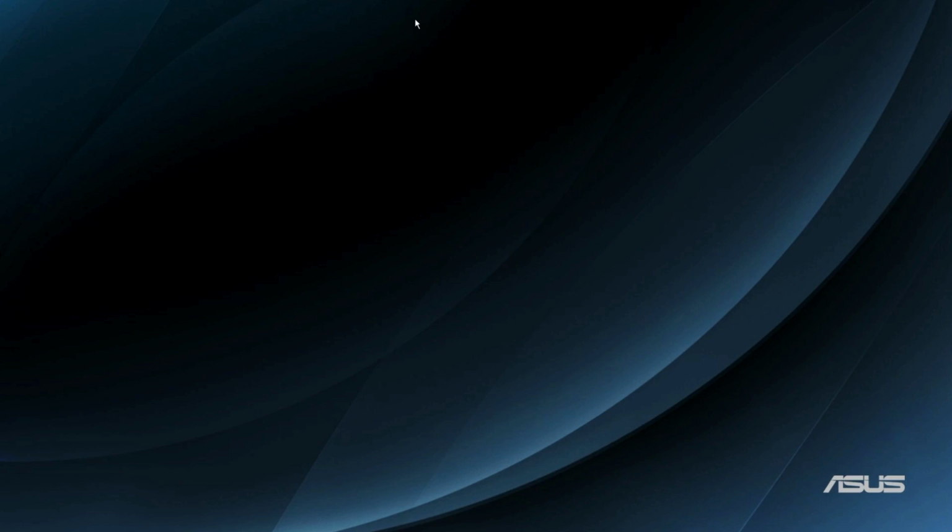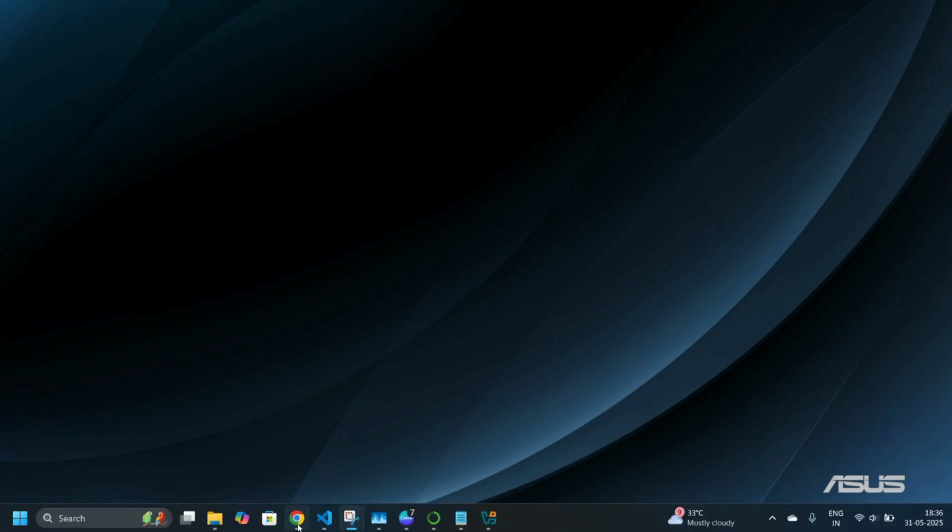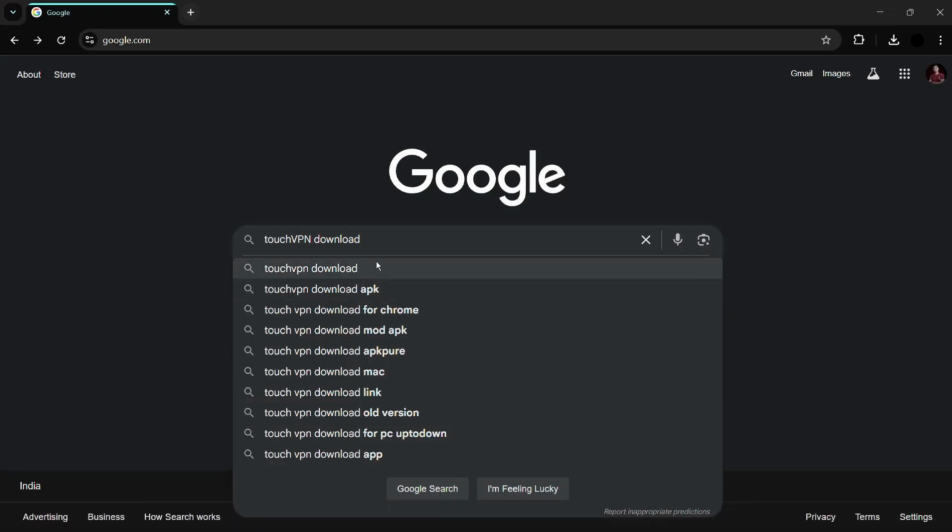So in order to start, the first thing that you need to do is open any web browser of your choice, be it Google Chrome, Microsoft Edge or Mozilla Firefox or any other web browser that you are more compatible with. So for the sake of this demonstration, I will be using Google Chrome. So open your Google Chrome or any other web browser and search for Touch VPN download.